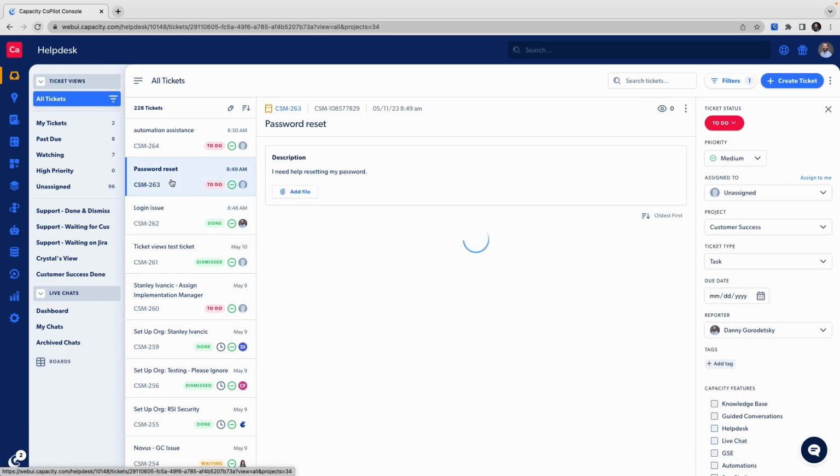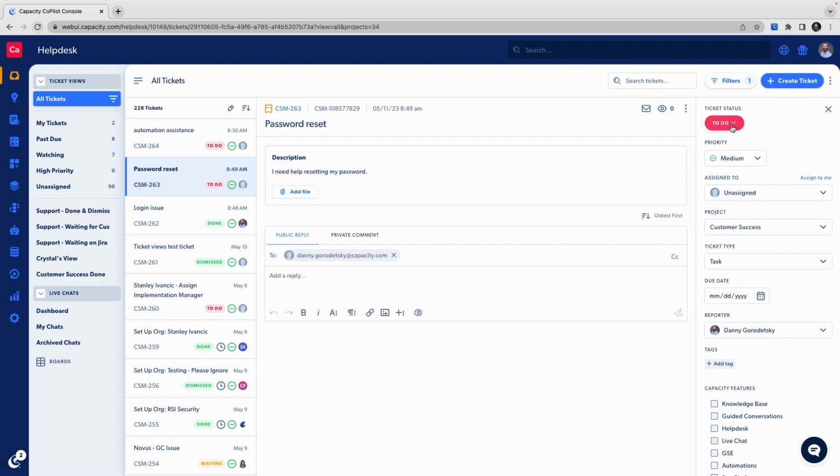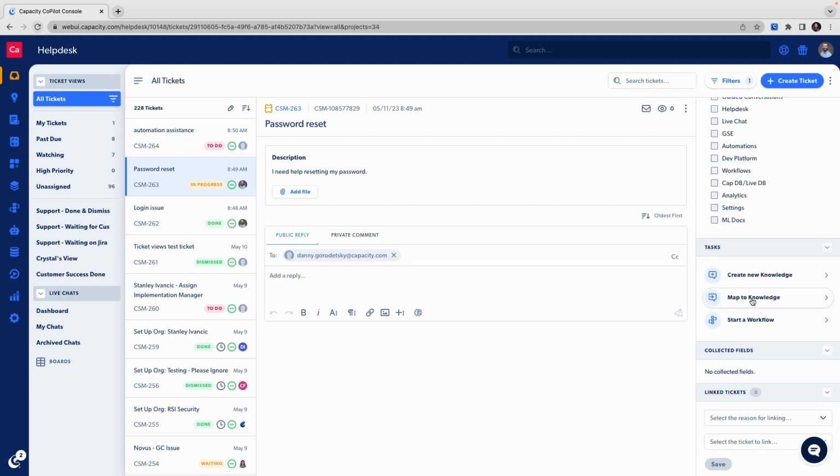Now, in this other ticket here, I have a password reset request. In this case, the first step again is going to be to switch this from to-do to in-progress status. Once that is done, I can go ahead and utilize these ticket tasks, which in this case, I'm going to utilize the map to knowledge.